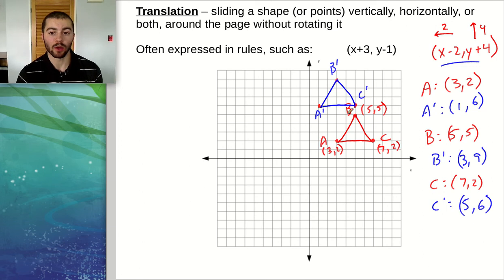And again, if we notice, we have the same congruent shape that we started with. We didn't rotate it. A, B, and C are all still in the same relationship to each other. So when you do a translation, you're going to end up with a congruent shape to the shape that you started with. So this new prime shape is going to be the same as the shape that you started with.